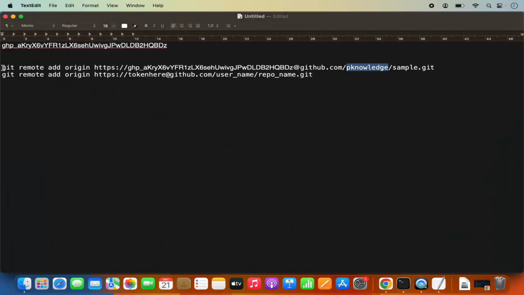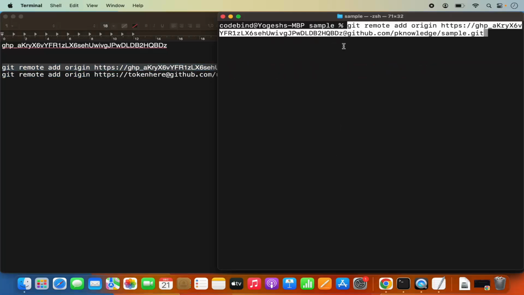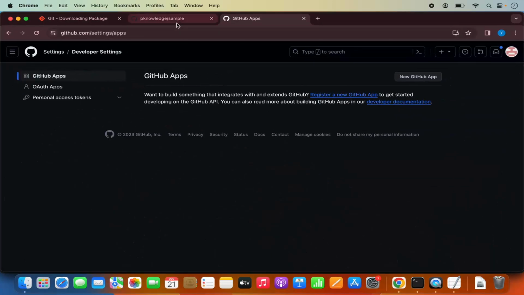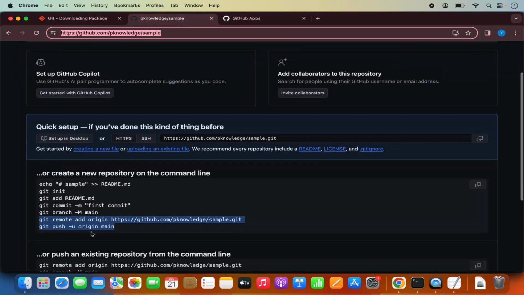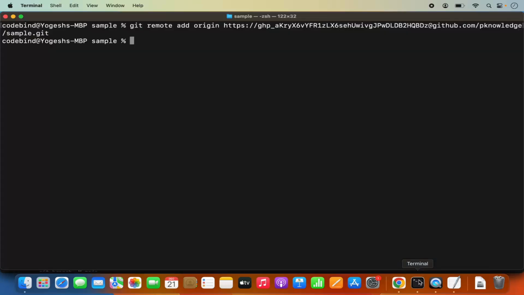I'm going to just copy this command once again and then paste it into the terminal. Make sure you are running your commands in the same folder as your repository, right? I'm running all these commands in the sample project, right? And now the remote origin is added. And now we can run the next command, which is the last command, which is git push -u origin main.